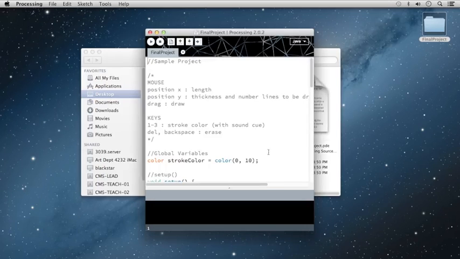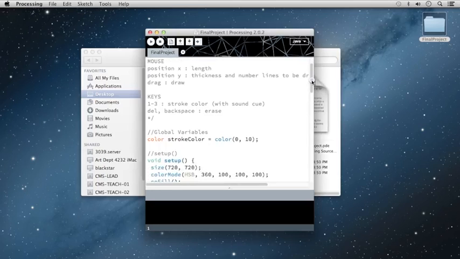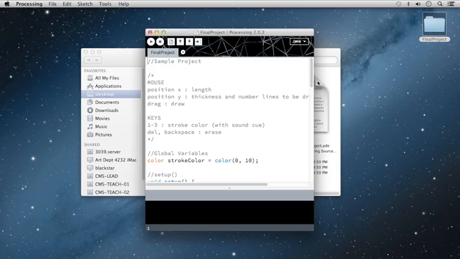Now, this is a similar sketch to the one you saw previously, with the sound cues removed. I've removed all the sound cues because Processing.js does not allow external libraries to be used. Therefore, the Minim library will not work with your sketch, and even leaving the code for the Minim library in your sketch might break your Processing.js sketch.